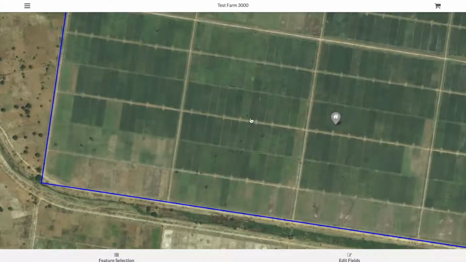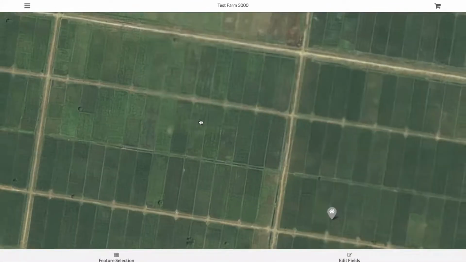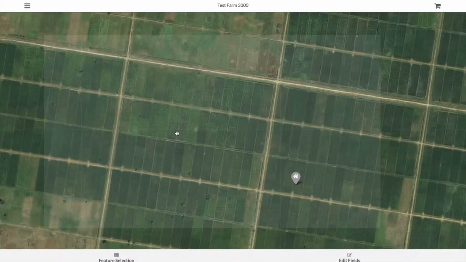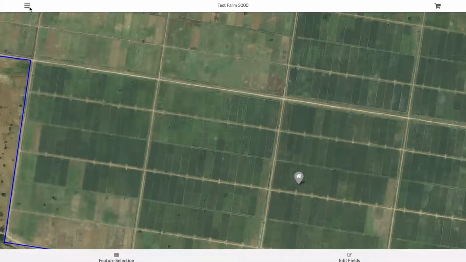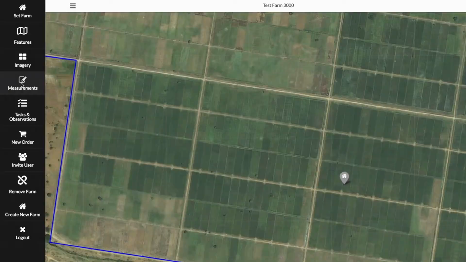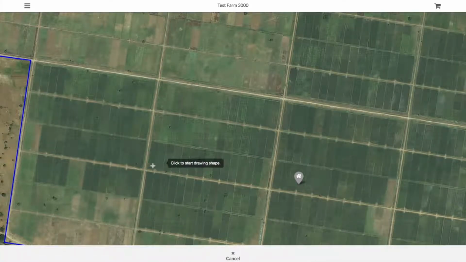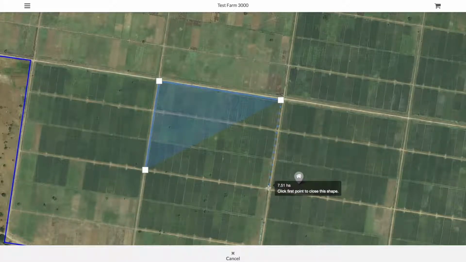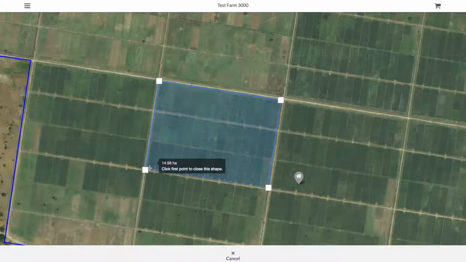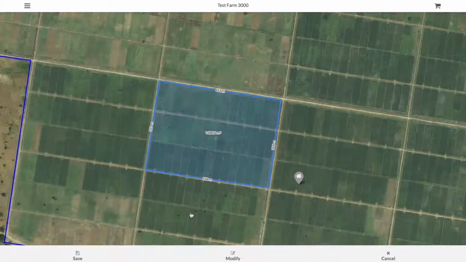So let's do some fields. Zooming in, I'm not going to do all these fields, this will take me forever, but maybe let's just do a high level design. And we are going to load the measurements again. Let that load and grab the draw polygon. This is pretty easy. I mean, most farms aren't just square blocks, especially out here in Africa, but that should get the job done. And there's our field.